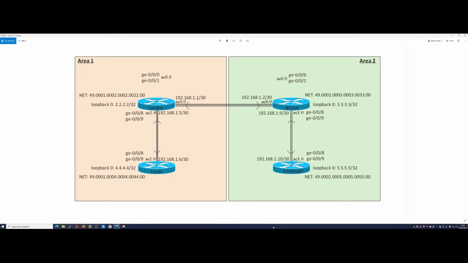We're going to expand a little bit on IS-IS here. What we're going to look at is we're going to keep the same routers as before: London, Bristol, Edinburgh, Leeds. But we're going to have London and Leeds in area 1, Bristol and Edinburgh in area 2, and the net address we will change, as you can see here, to 2. Okay, so the area becomes 2.